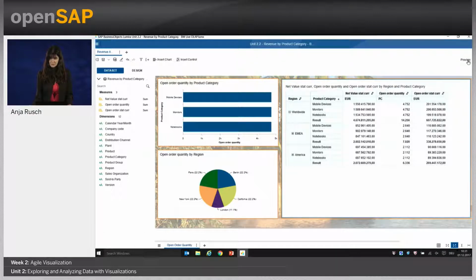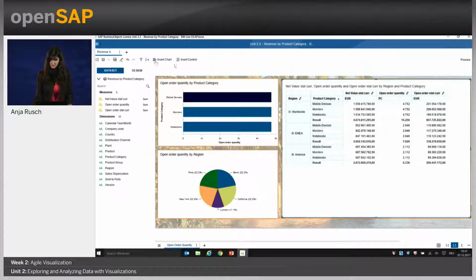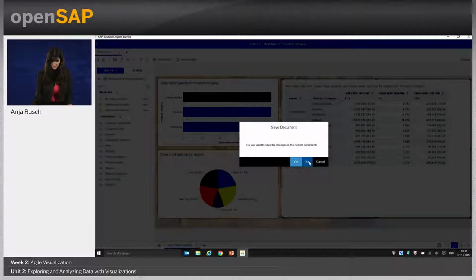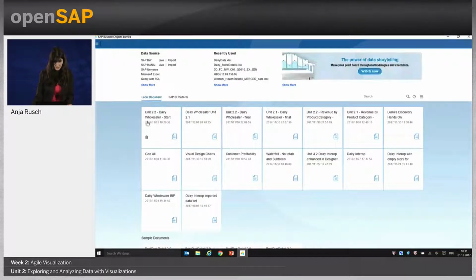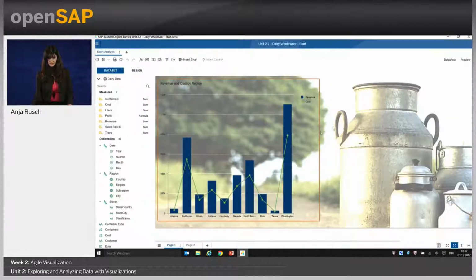Let's as well have a quick look at the preview, because when I'm here in the preview, you see that, oh, I'm sorry, this preview did not work. Let's maybe go back to the other one. Don't know why. Let's go to the one that we just saved before, because that's easier to show here.